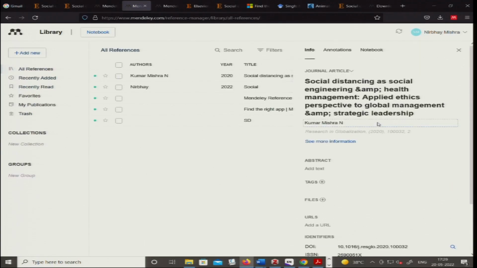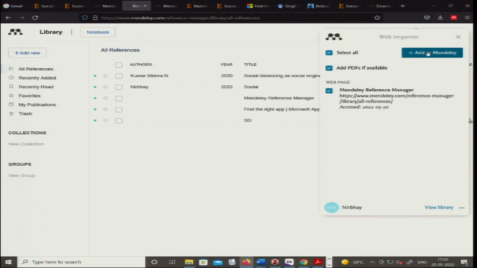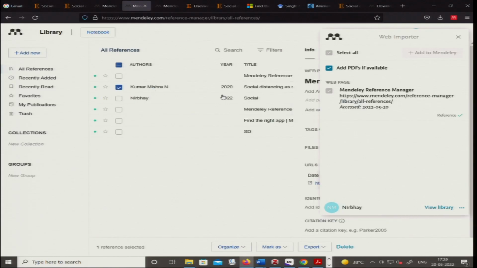The web page is open, you can see it on the web page. So it can be added by adding any web page, the web link. You just click this Mendeley web link and then you can click over here and add to Mendeley. Now you see, yes, you have 3 references added over here. So directly you can add through the web link.